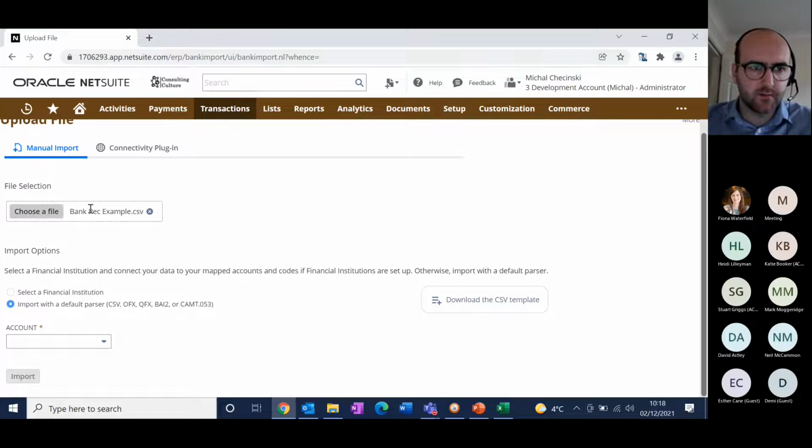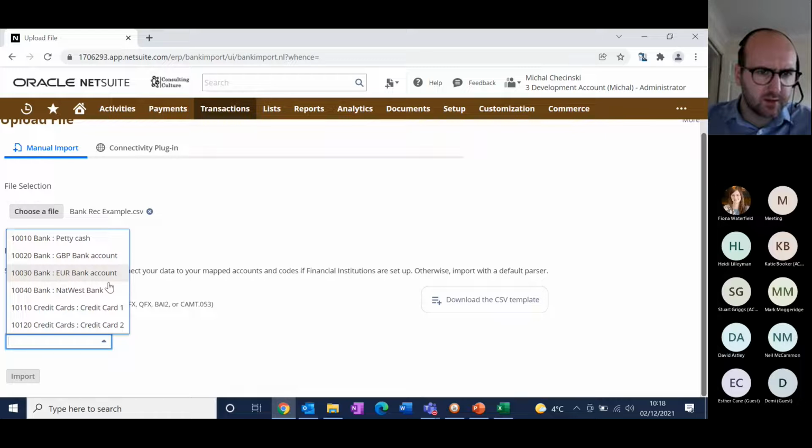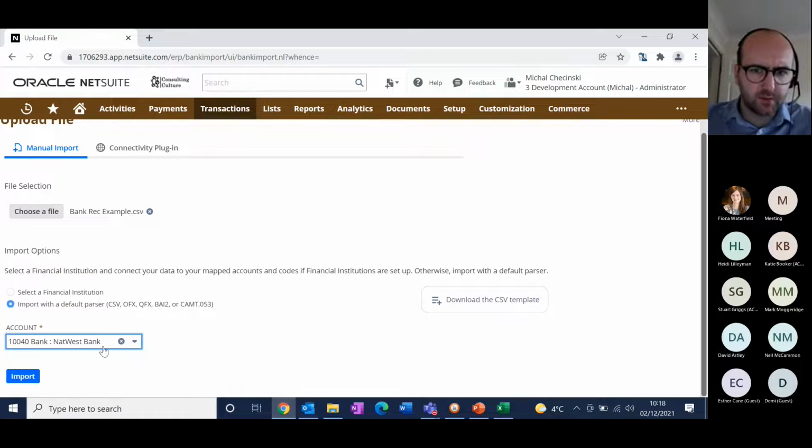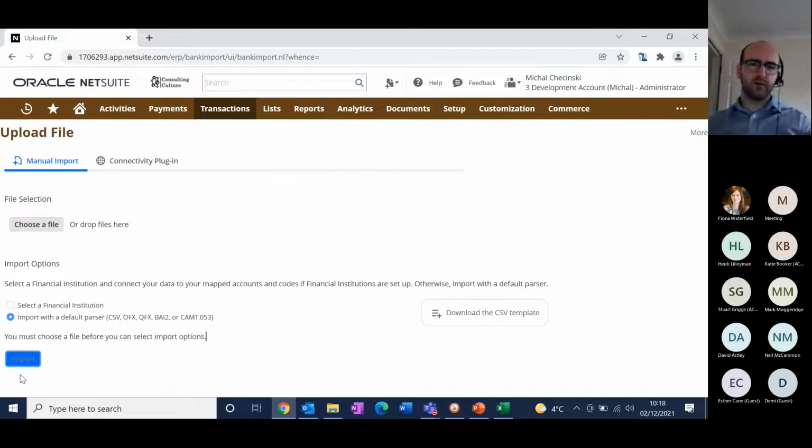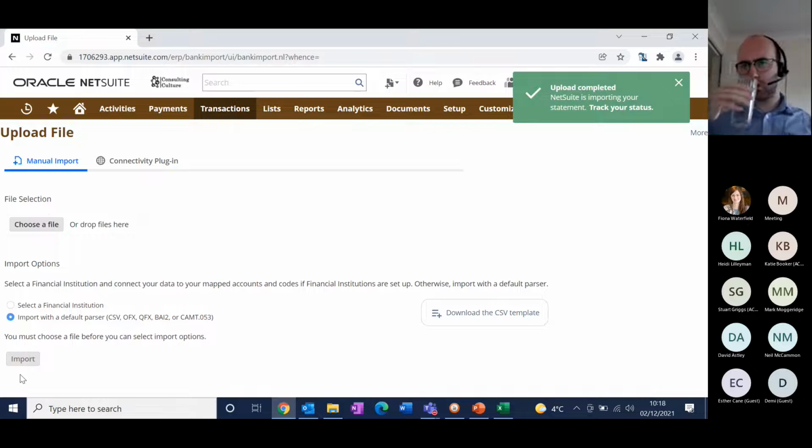So we've got the file selected, import with default parser, and then we just select the relevant bank account. So now let's import the file. You can see here we have a little green notification to say that the upload has been complete. It doesn't necessarily mean that it's been successful.